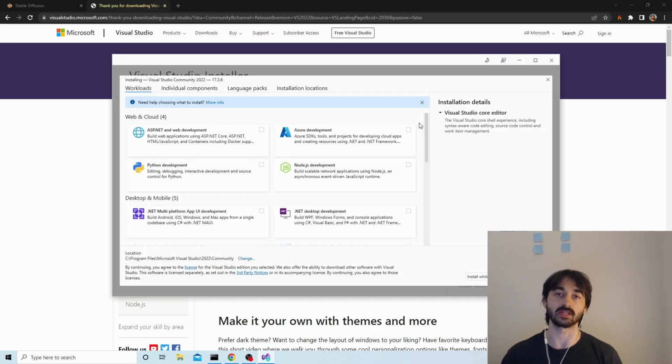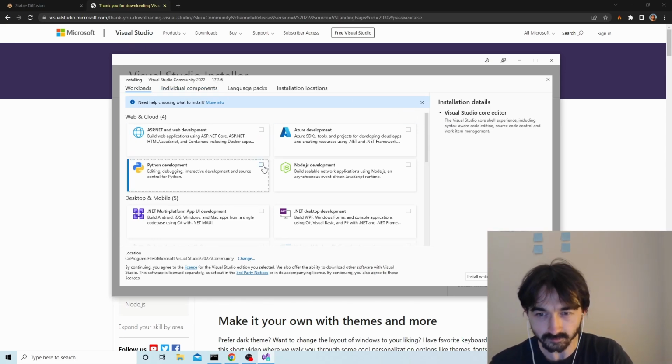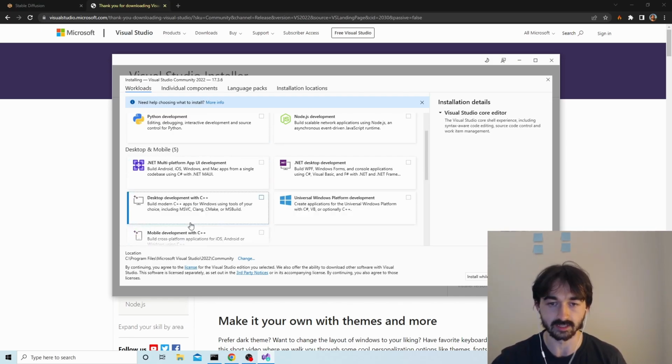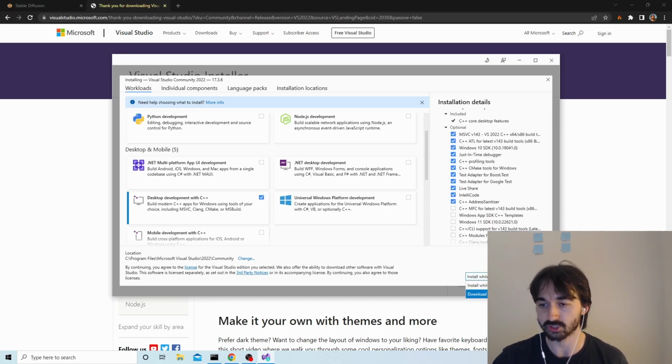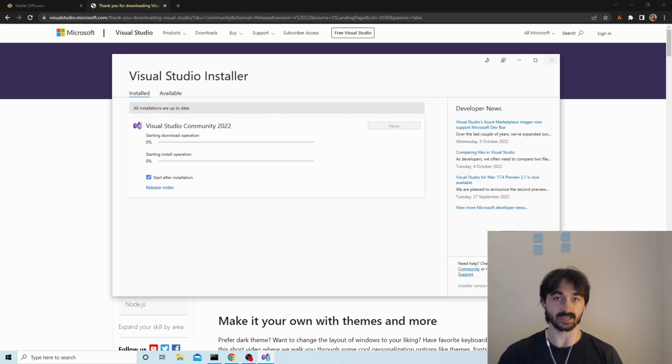Okay, now importantly, you need the 2022 community version. Other versions don't work with XFormers because again, XFormers is a bit temperamental. And we just need desktop development with C++, which is all of these packages here. Make sure that it says install while downloading or else it'll take ages. And even so it'll take ages. So be prepared to wait about an hour or so for this to actually install.